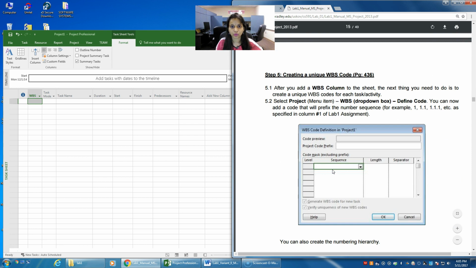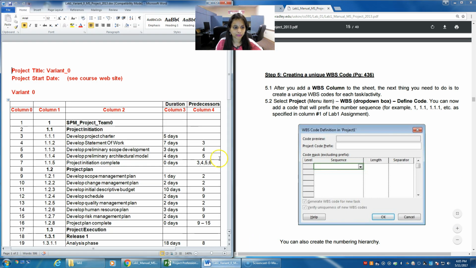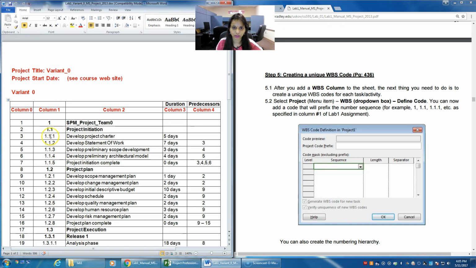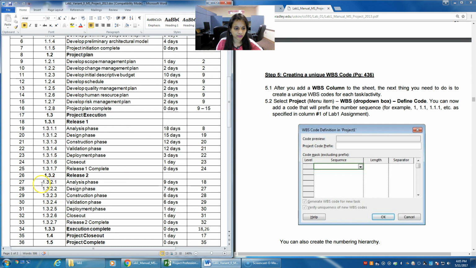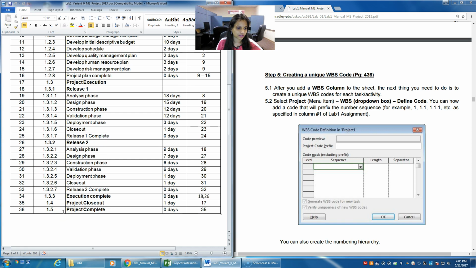Now we need to create a code. The code is nothing but, if you look at your variant, it is displayed as 1.1, 1.1.1 or something, and so on. So you need to set a sequence of code for your WBS as per your variant that is given here. If it has up to 4 sequences, then you need to give 4. If it is up to 5, then you need to provide 5 sequences. Over here it's up to 4 sequences, so I'll be selecting only 4 sequences.